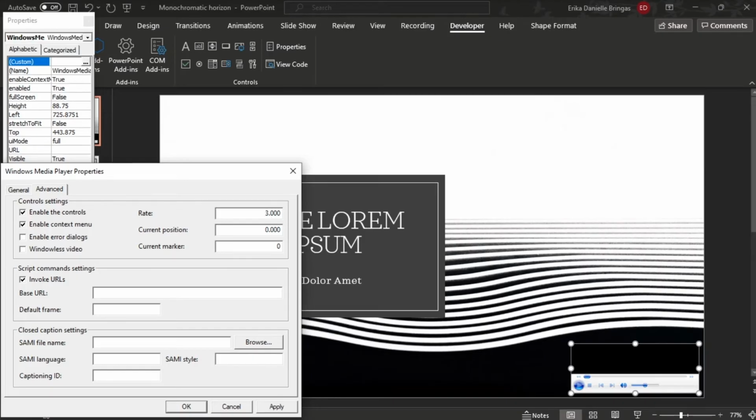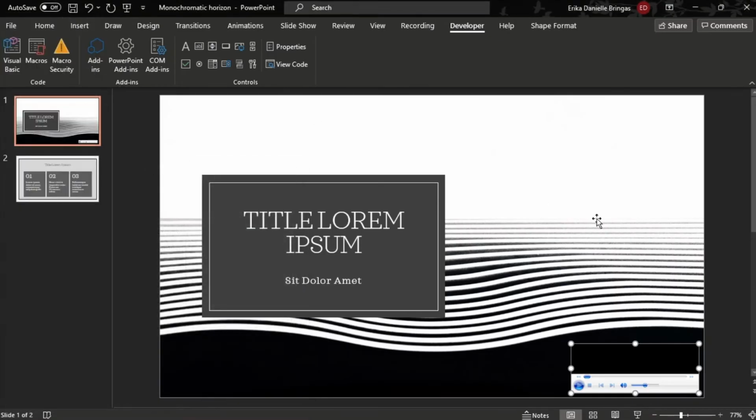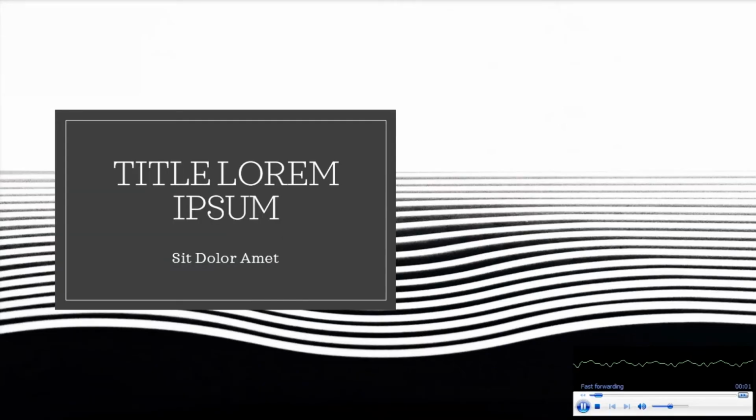When you're satisfied with it, click Apply and then select OK. Now, when you present your PowerPoint, the playback speed will change to a slower or faster pace. And that's how you adjust playback speed for audio files in PowerPoint.